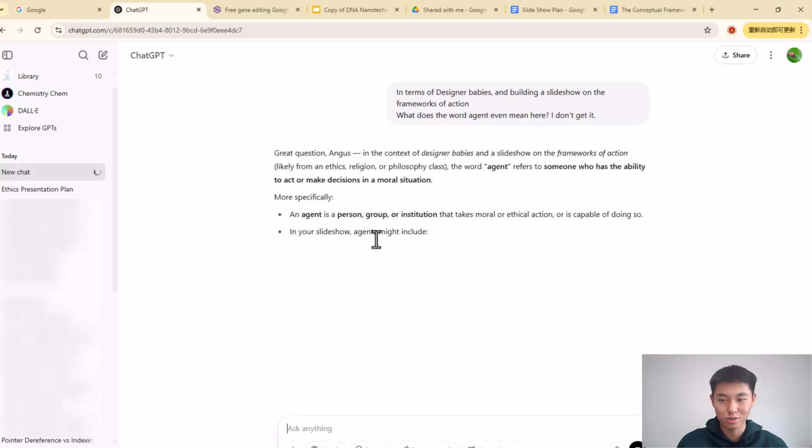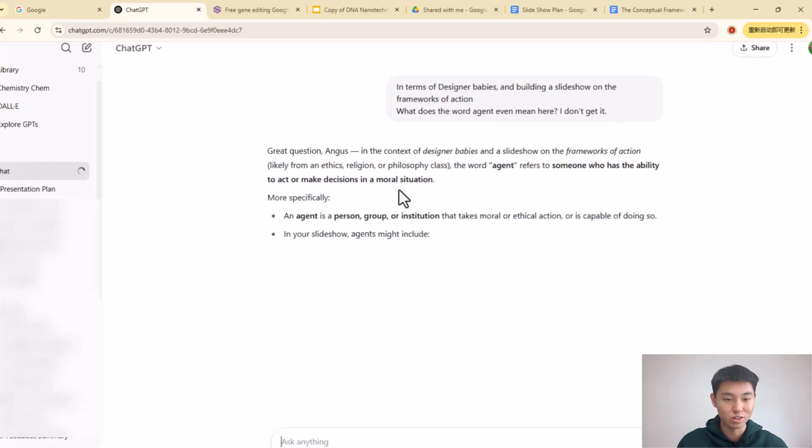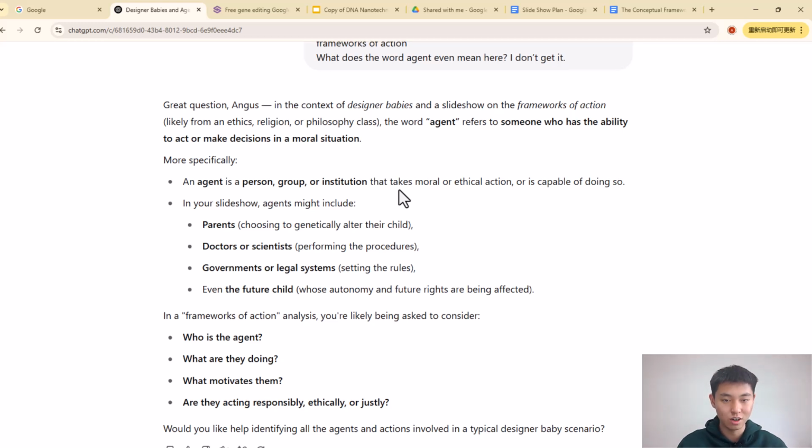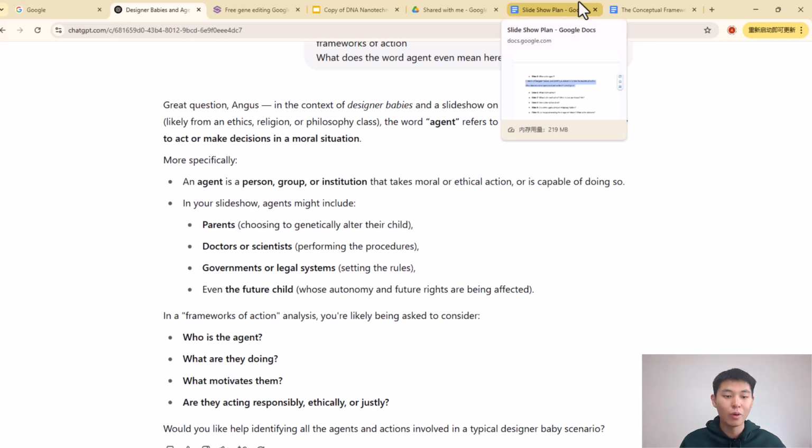Okay, so this AI remembers me because I turned memory on, which is a whole new discussion. As you can see here, the AI gives you an answer instantly, right? It says that an agent is a person, group, or institution that takes moral or ethical actions. And for the slideshow, it even gives us some brainstorm ideas that we can talk about, such as parents, those count as agents, doctors or scientists, governments or legal systems, and even the future child. So now we have perfectly identified the agent, right? For that one, we can just take these bullet points and perhaps put them into the slideshow.